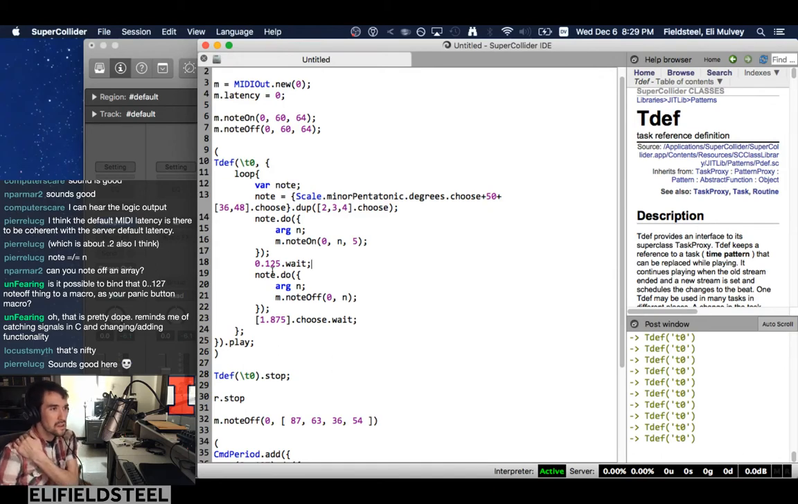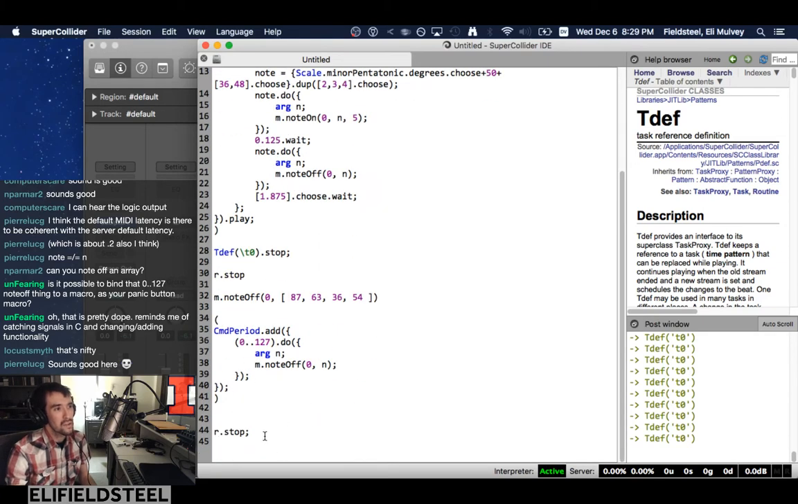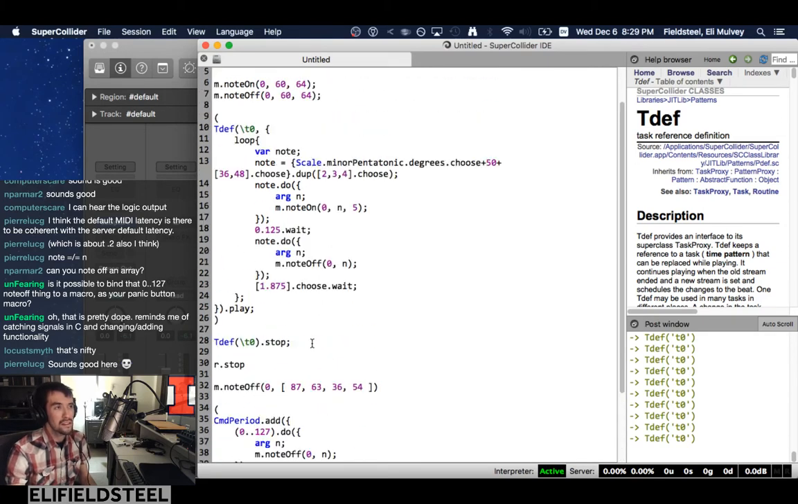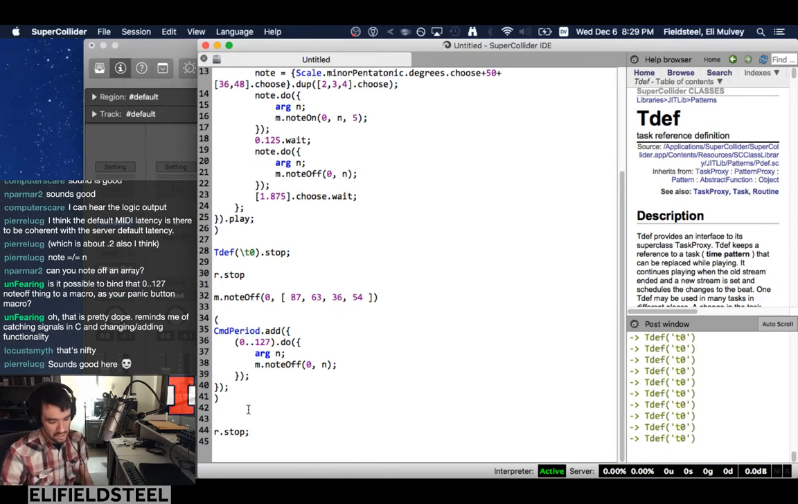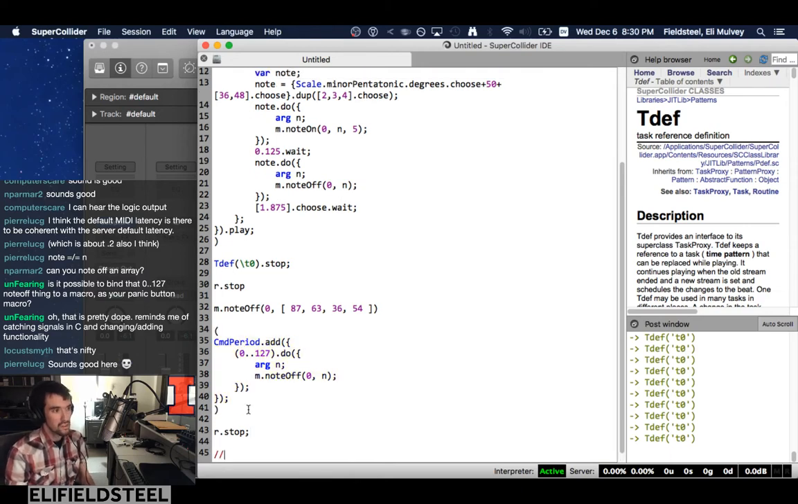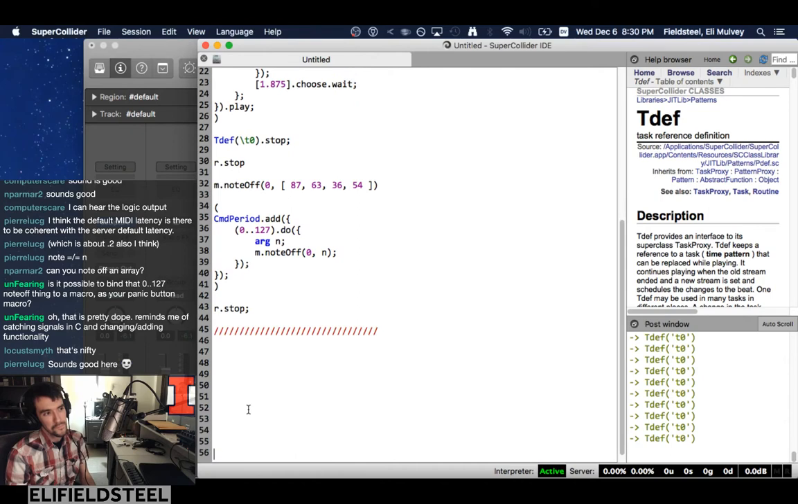So before we dive headfirst into live coding proper, I want to mention that it's probably a lot slicker to do this with Pbind instead of Tdef. I mean, Tdef is great. You just have to manage your note on and note off so you don't get stuck notes, like I just did, like a buffoon. All right, so let's change gears here and get into Pbind a little bit.